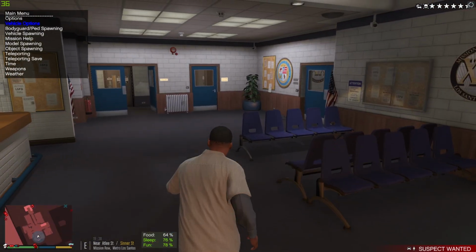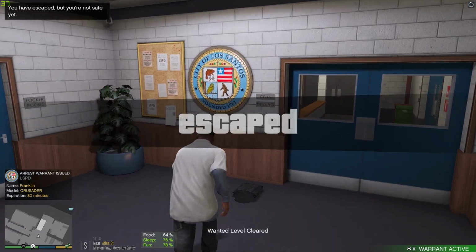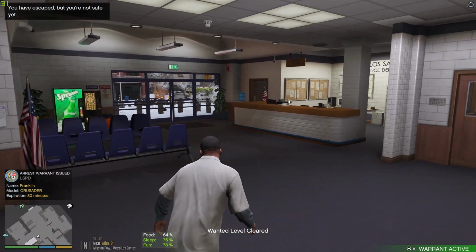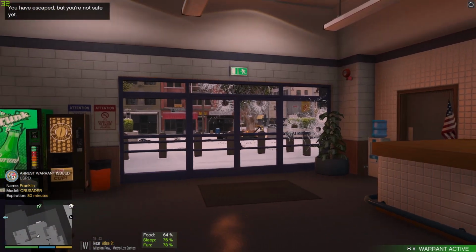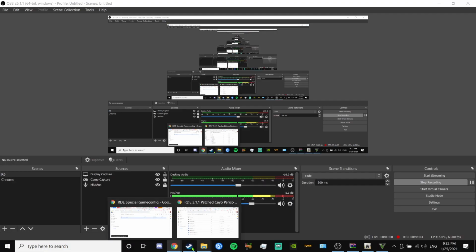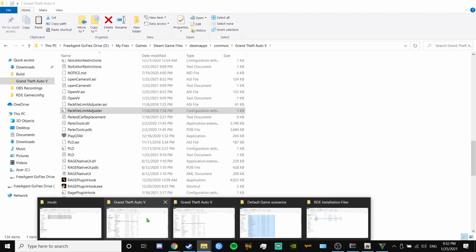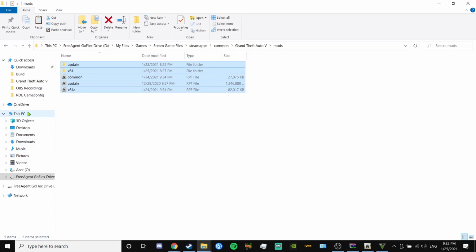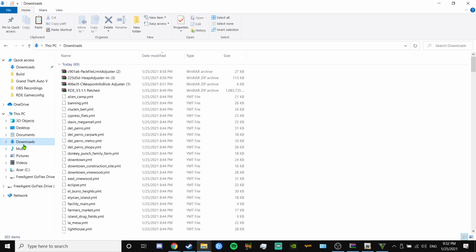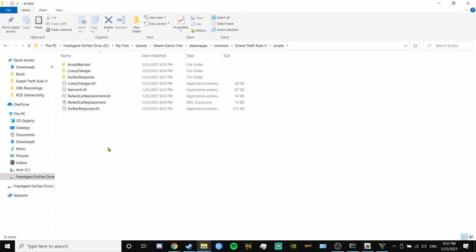I'm gonna remove my wanted level because, yeah, that's basically it. But last thing I can show you is how you can start putting scripts back in. If you've made a copy of all the scripts except for the RDE scripts, like I suggested you possibly do if you have the experience, then you can do that.